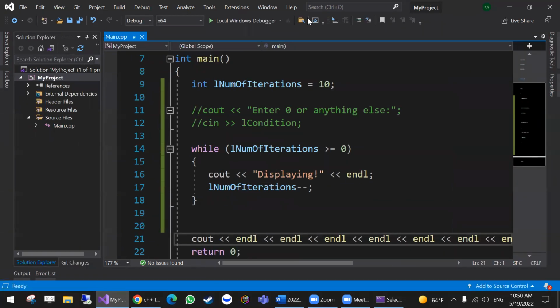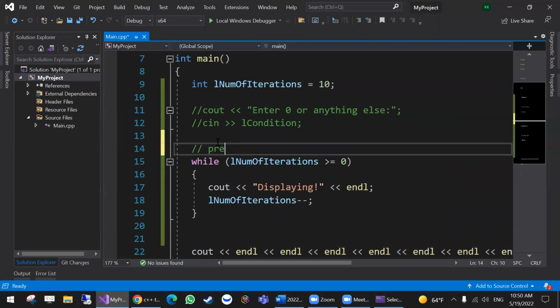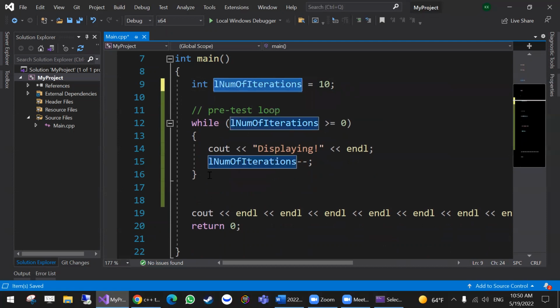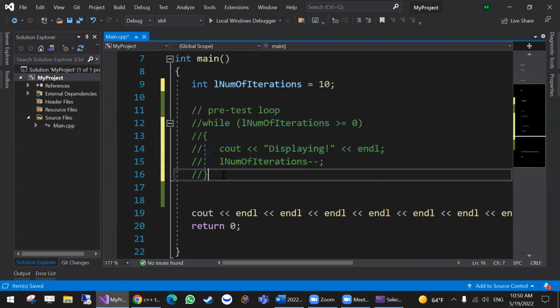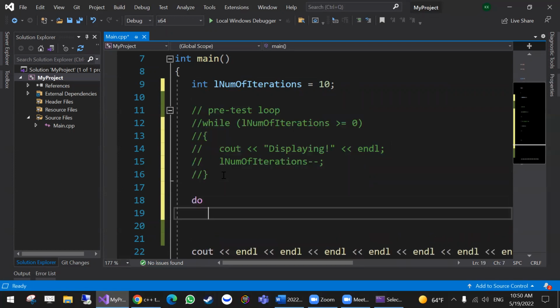These are counters from the book. Then they mentioned the do while loop. So while loops are pre-test loops. Then I'm going to take this off. I'm going to keep this as is. I'm going to comment this out. Then I'm going to type the do while loop. The do while loop format is like this.